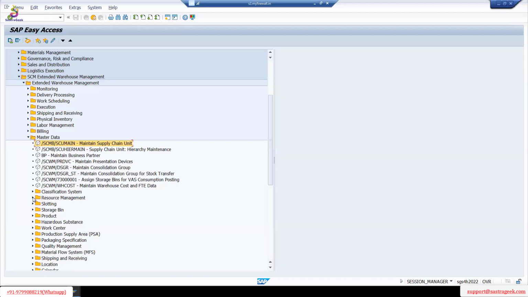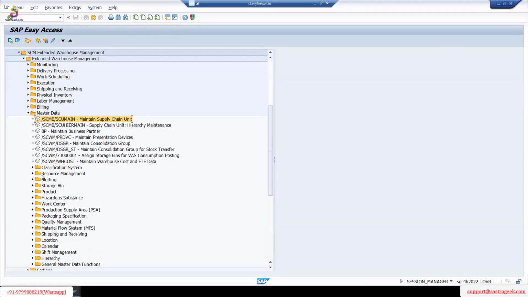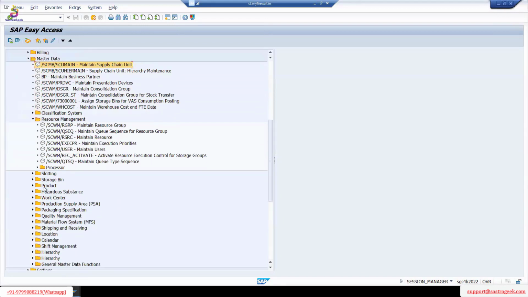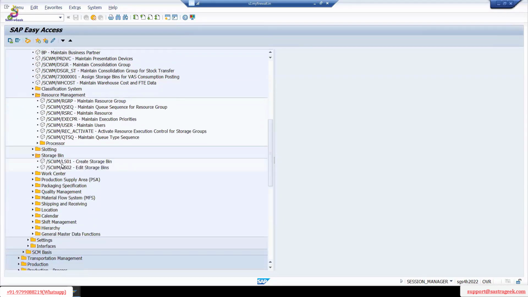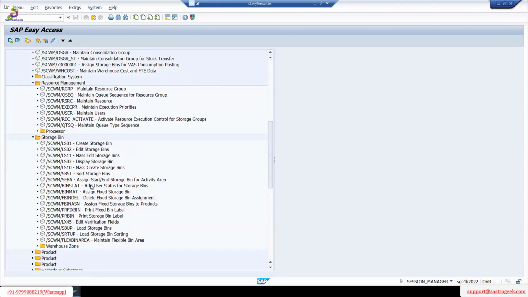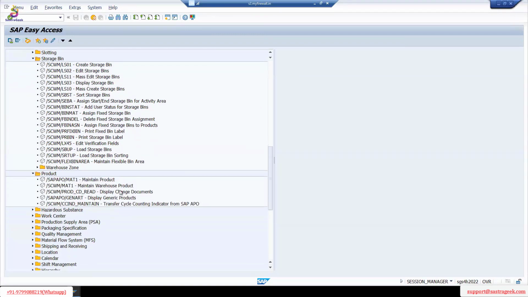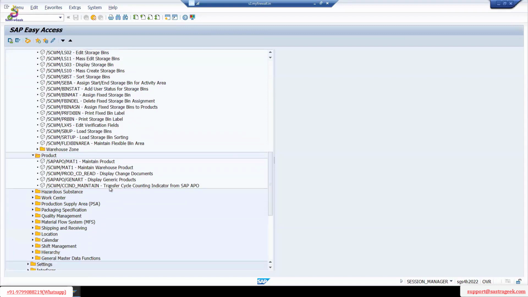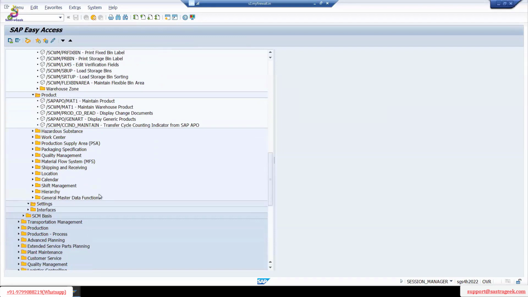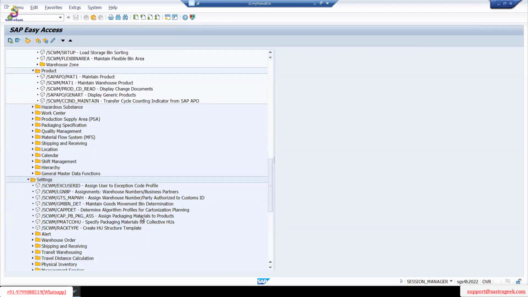Okay, so master data related, you can see slotting, resource management, all related transactions. And the product bins, what transactions are required if you want to create bins, all these things. And the product, how to create a product in an EWM system. We won't call it a material, we call it a product here. Okay, product supply, the quality related. All shipping related. These are some of the settings. We will go through that while we are working. You will familiarize yourself with all these things.